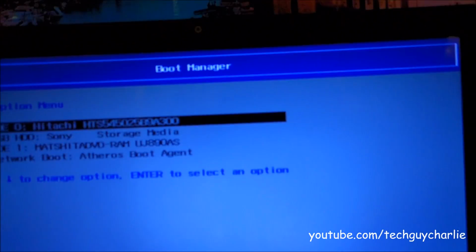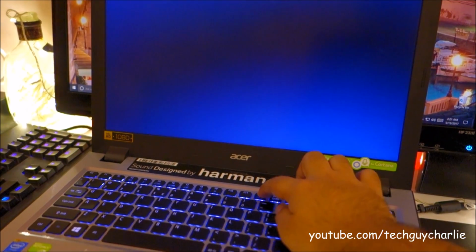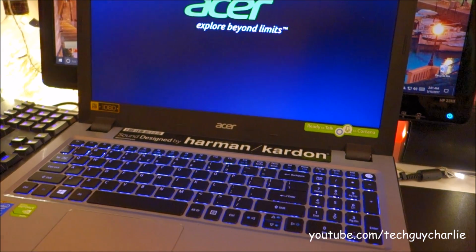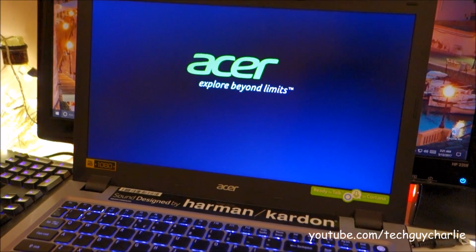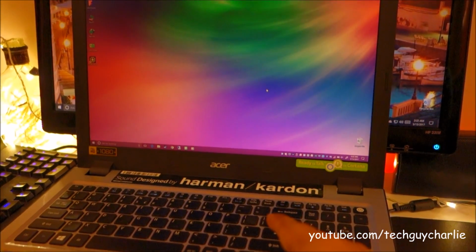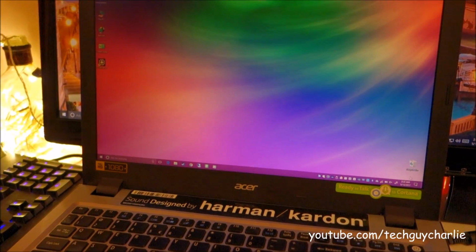Let me show you guys. For newer computers like these, you can see the F12 key will not work to get into the boot menu. So there is a way past that, and I'll show you right now. If you have a newer computer like this and the F12 key does not work for the boot menu, you need to do this.